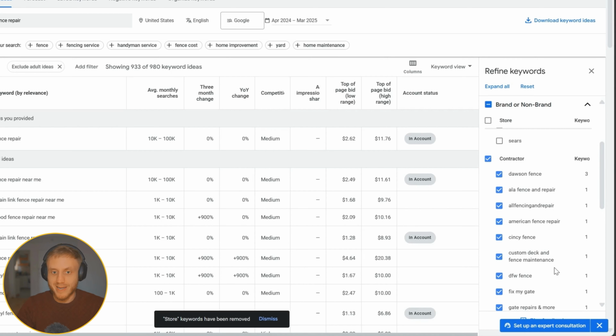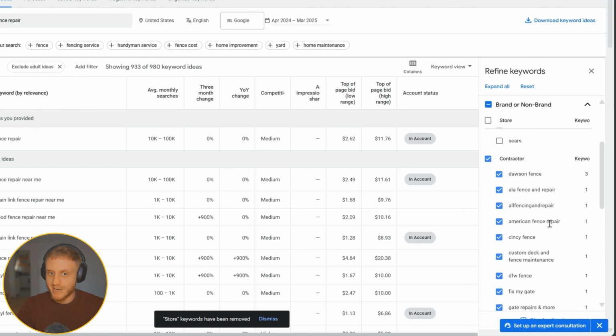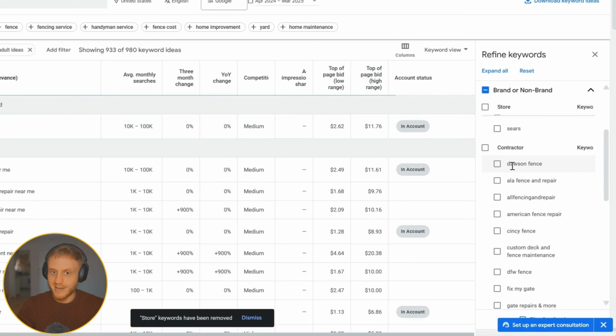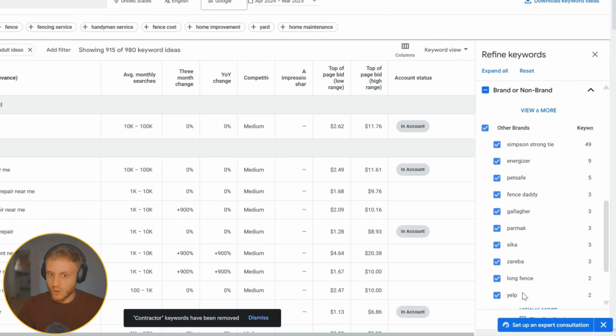names. So Fix My Gate sounds like a business. Cincy Fence sounds like a business. American Fence Repair sounds like a business. So obviously we don't want to target those as well. So we're going to simply select that to untarget them. And then other brands, these are Yelp. So Yelp is basically a review site. Then we have Energizer, which is for batteries, PetSafe, which is probably building a fence for pets, et cetera, et cetera. So we want to uncheck those.